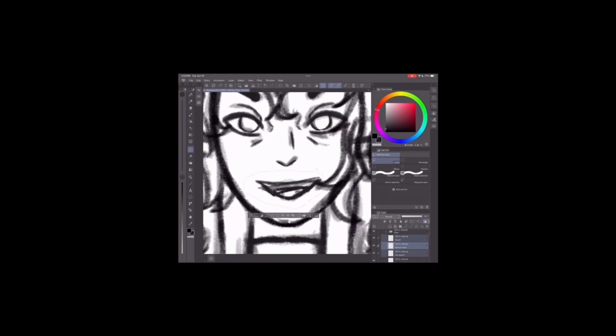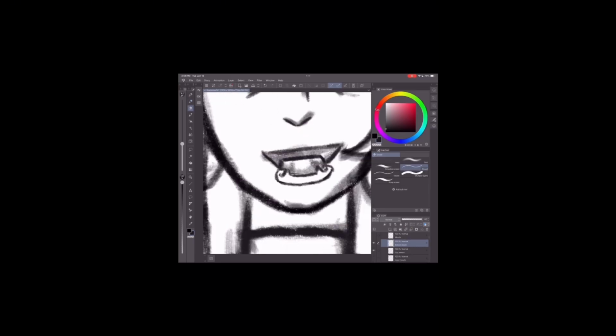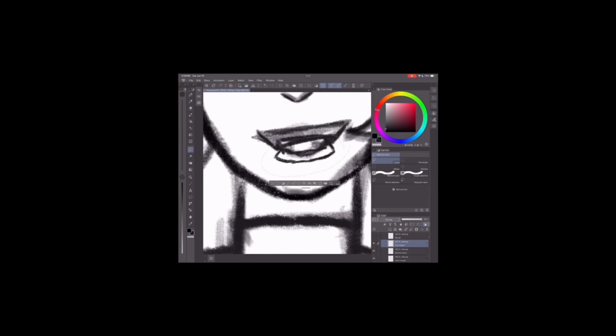Right here you can see I'm trying to do the teeth and stuff. I had to figure out a way to layer it where the mouth covers, and yeah.